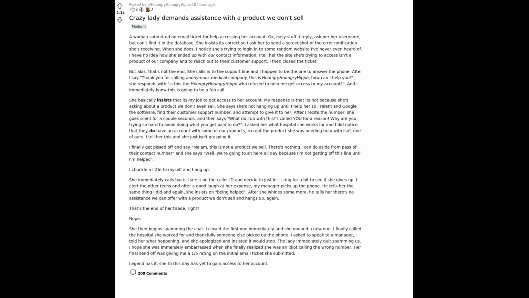Nope. She then begins spamming the chat. I closed the first one immediately and she opened a new one. I finally called the hospital she worked for and thankfully someone else picked up the phone. I asked to speak to a manager, told her what was happening, and she apologized and insisted it would stop. The lady immediately quit spamming us.